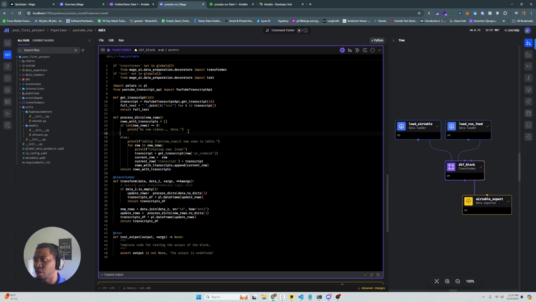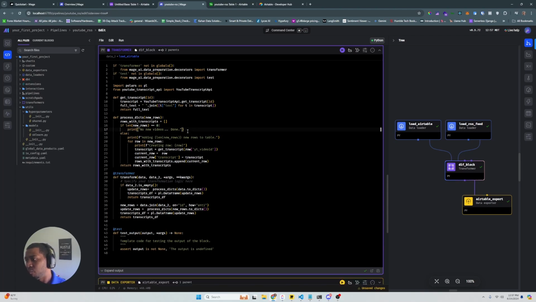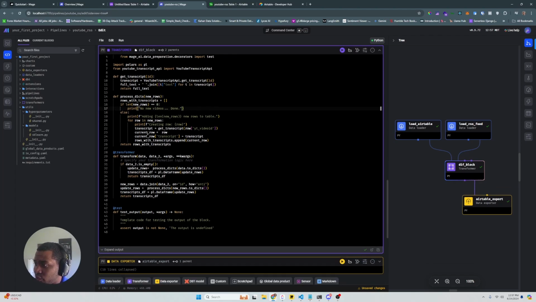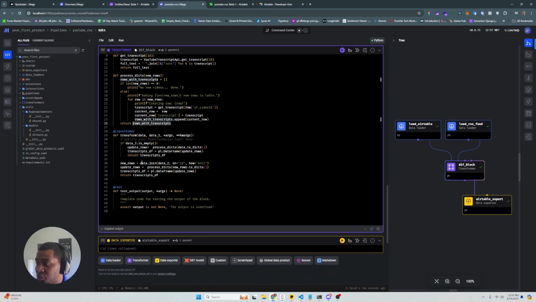Oh, actually, this is fine. This is fine here. And you can modify this code as you see fit. So we're going to go down here to the transform block. If it isn't 0, we're going to loop through the rows and get the transcript for that row, and then update that row to have a transcript column. Then we're going to append that to our rows with transcript and return that actual list.